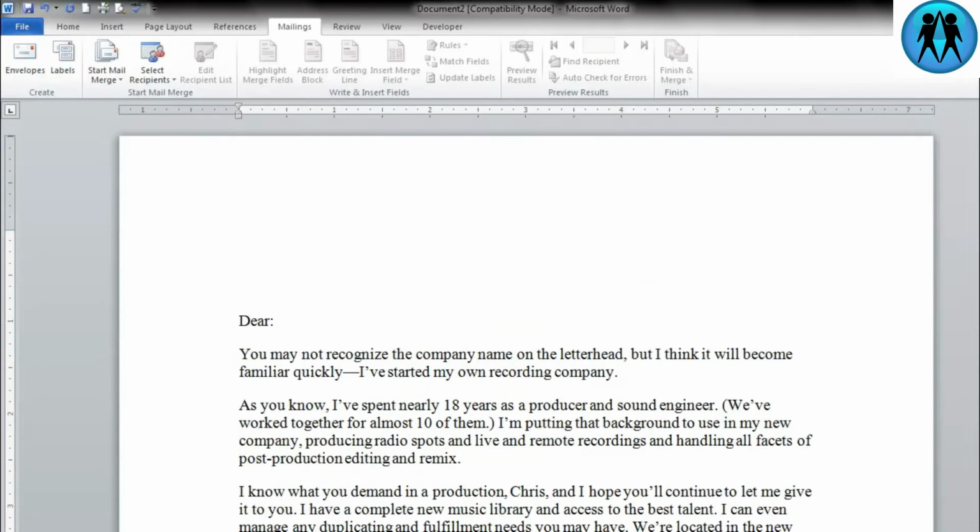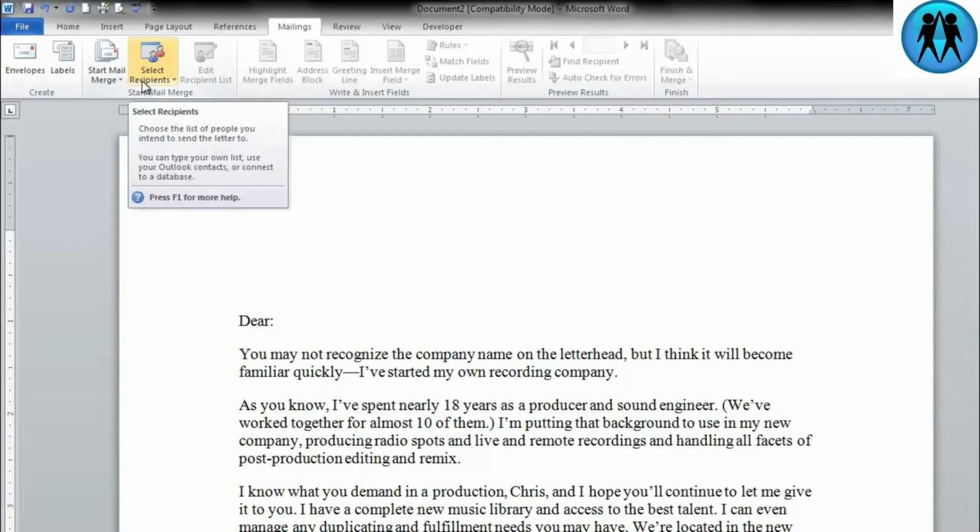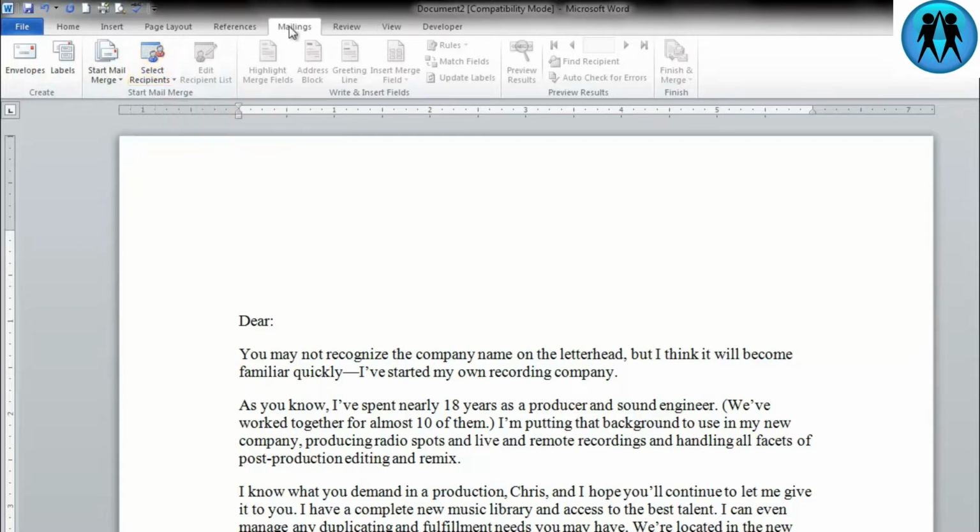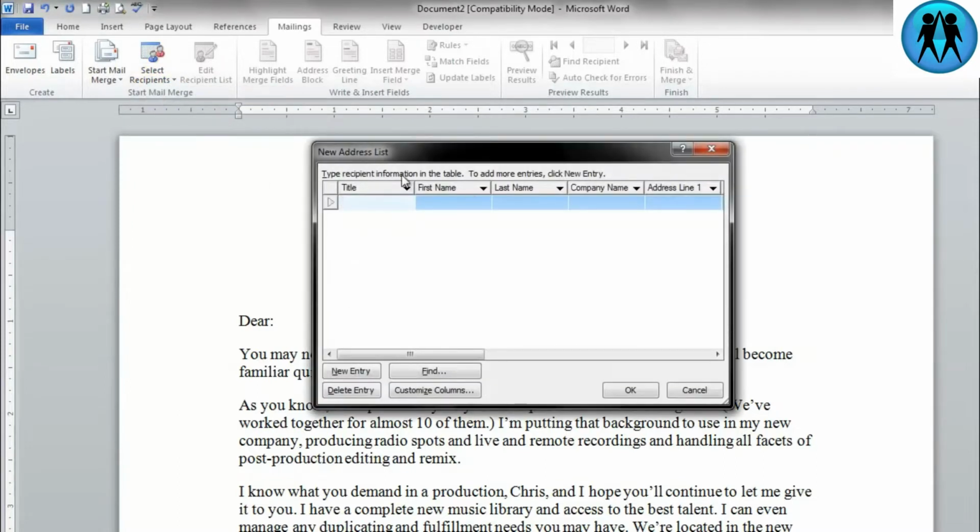Well, in order to do that, you need to make a list of who you want to send the letter to. You do that by clicking on the Mailings tab, and you click on Select Recipients and type New List. And you see this New Address List dialog box come up.